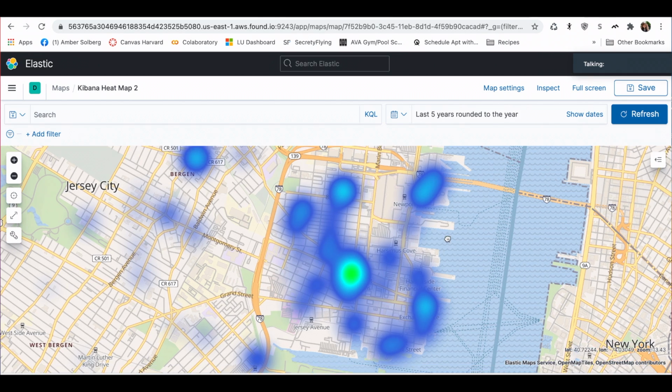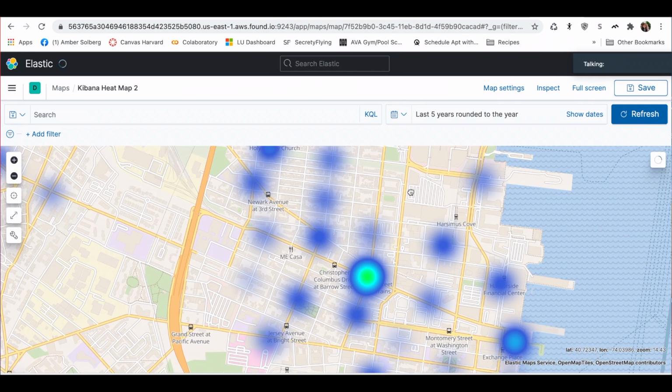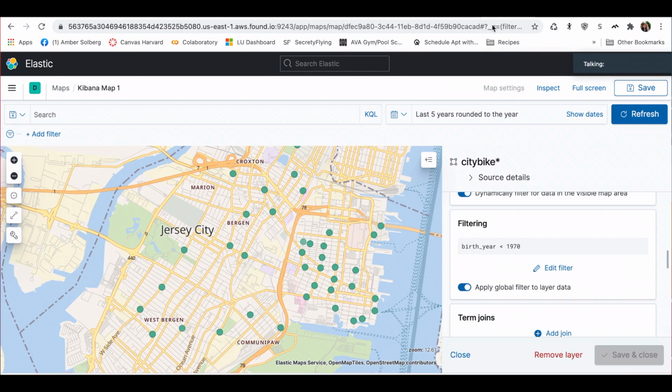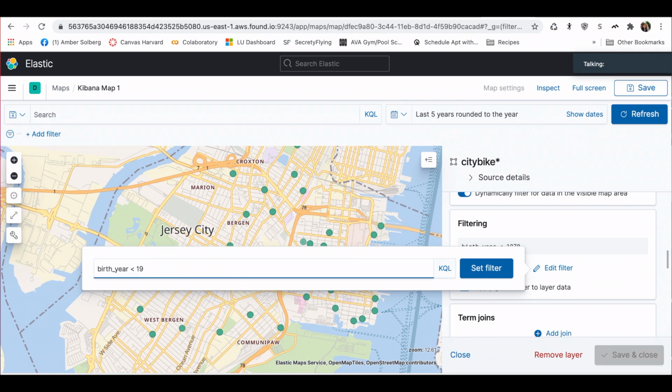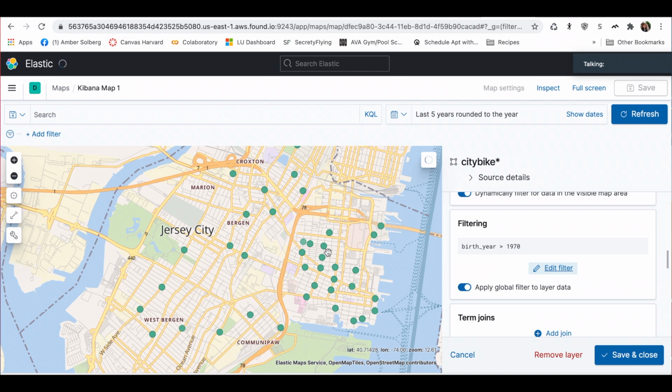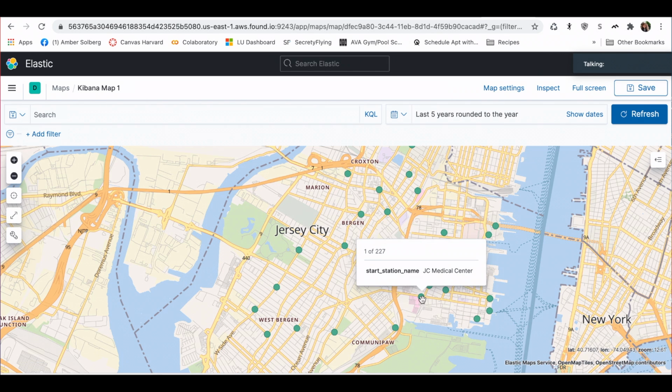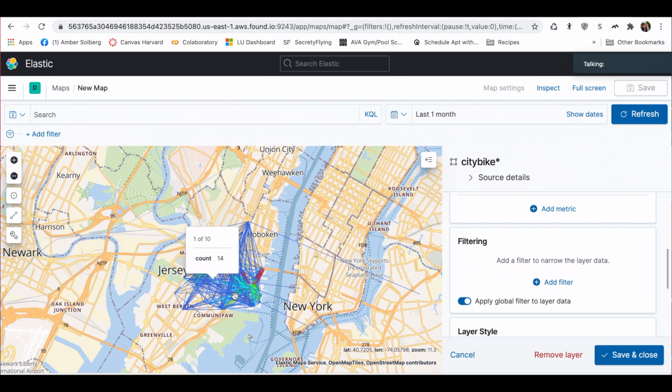Over on the Kibana map tool, I created 3 different geographic visualizations. First, a heat map for popular start stations. Second is a basic mapping of start station locations filtering with both users born before and after 1970. And map number 3 is a point-to-point visual of popular routes for November 2020 with the most popular routes identified in red.